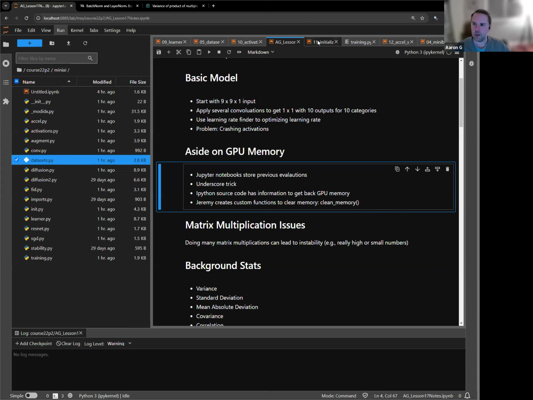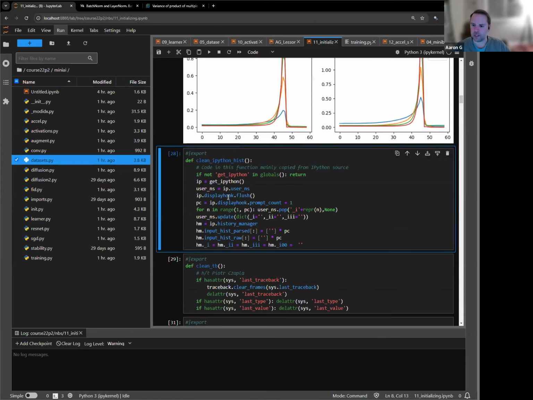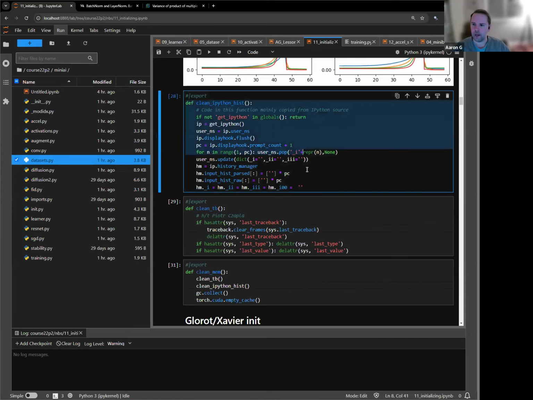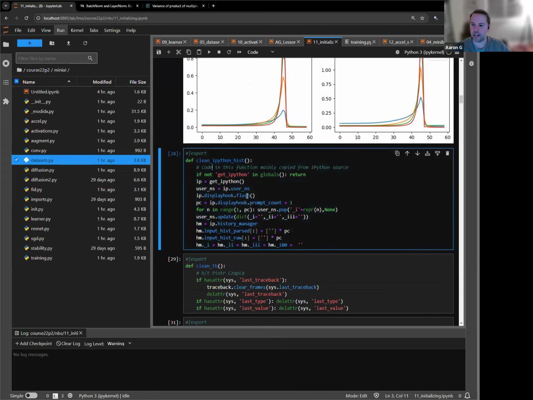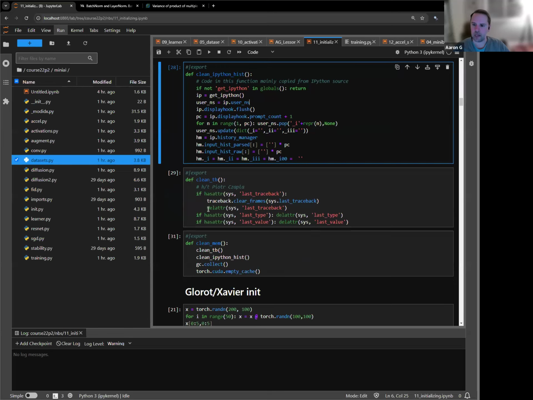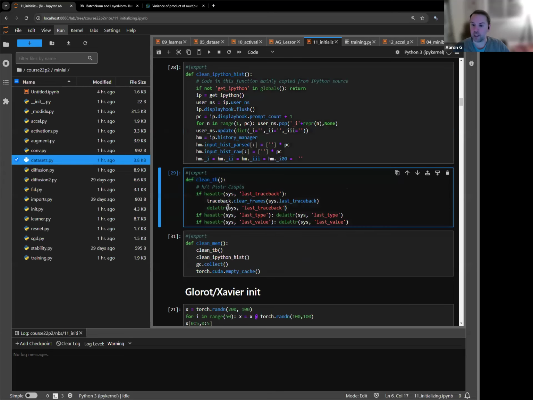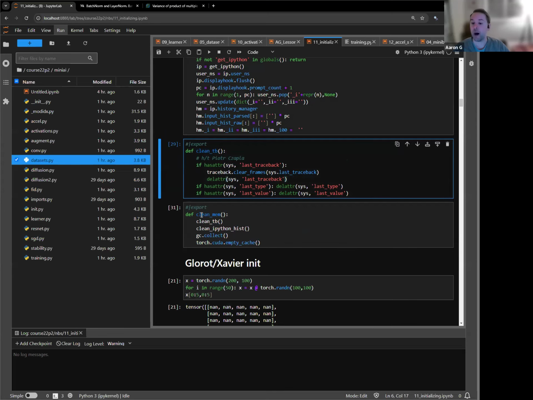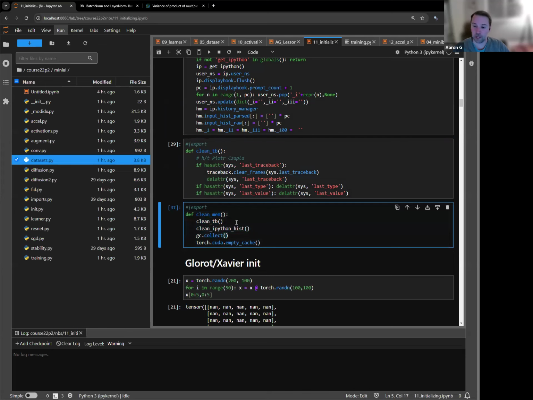And so what Jeremy does is he creates this function here to clean out some of the stuff that's just hanging out there in memory in a Jupyter notebook. Apparently he took this from the IPython source code and adapted it here. He doesn't really run through all the details. And then here's another function that cleans out when you have traceback errors that also take up memory. He combines that all into this master function that he's calling clean memory.